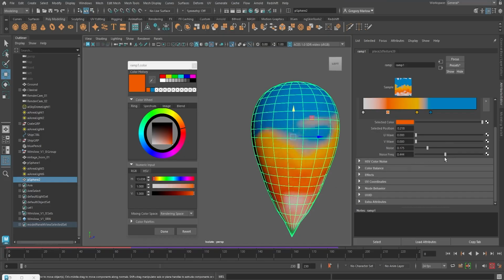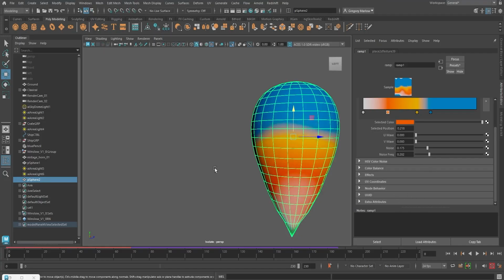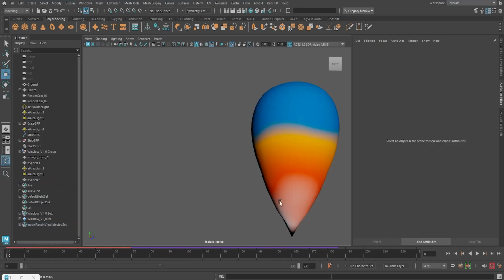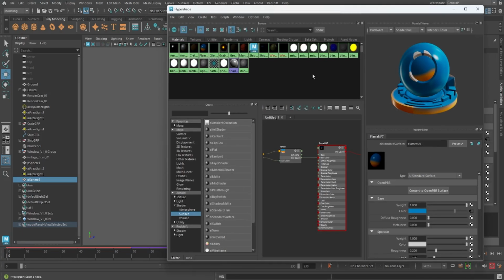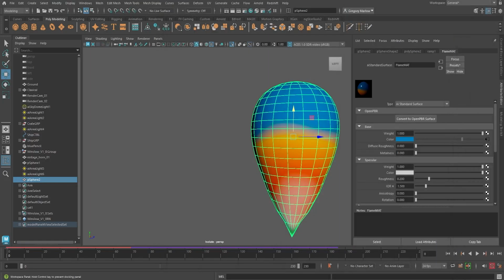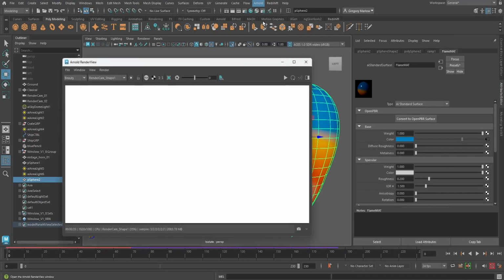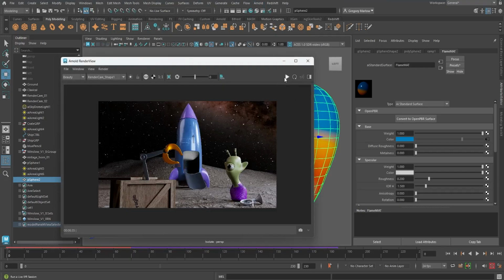I can turn up the noise frequency, but this actually just changes how much of that noise is going in there. And you can see that looks a little bit like fire now. It's not exactly, but a little bit. And so we are going to use this for right now. Go back into our hypershade here, because if I were to render this now, let's go ahead and look at that normal render view. Hit play.